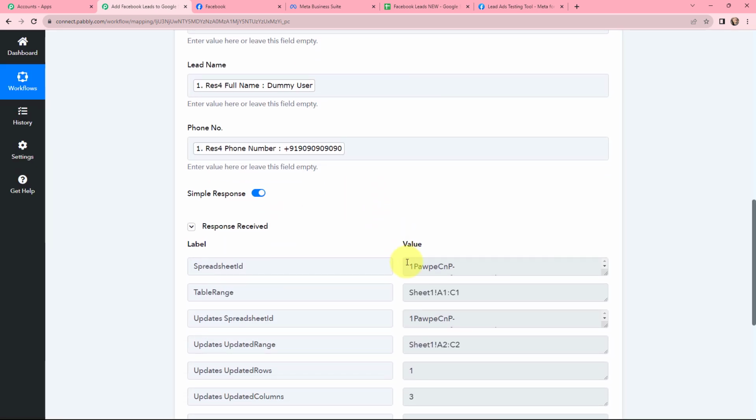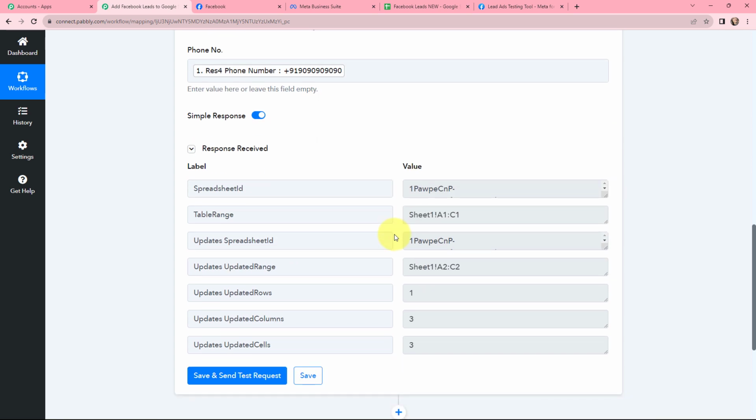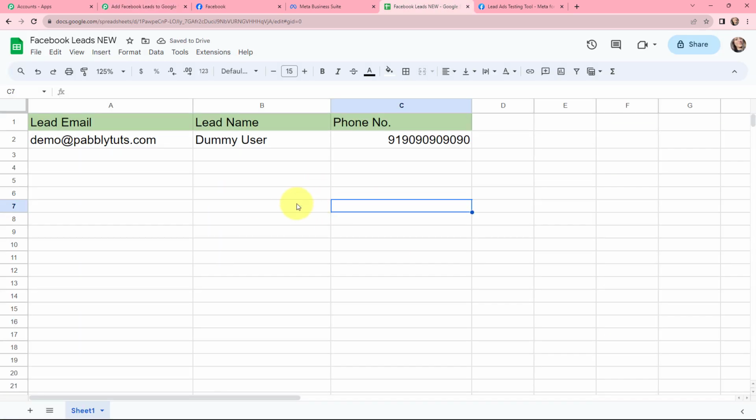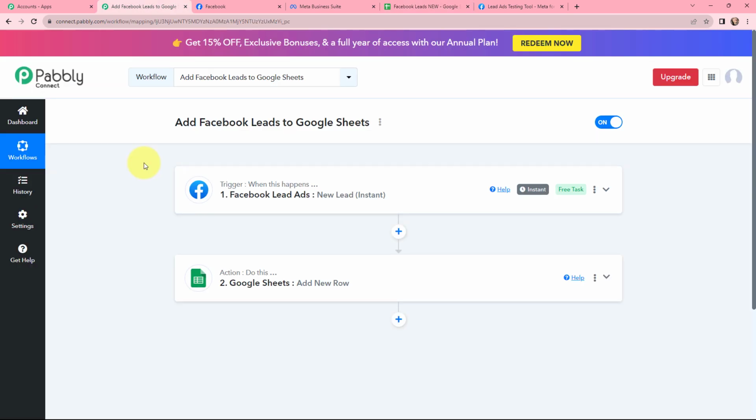And you can see I've received a response and this here is a positive response. So here in this Google Sheet, you can see that in a new row, the lead email, lead name and the phone number is successfully added. That means the test lead which I've just created, the details of that test lead is successfully added over here in this Google Sheet. So this integration and automation is a successful one. That means now whenever a new lead will be received through Facebook lead ads, then automatically the lead details will be added in Google Sheets.